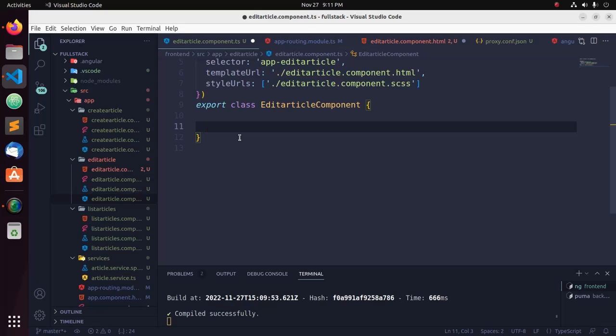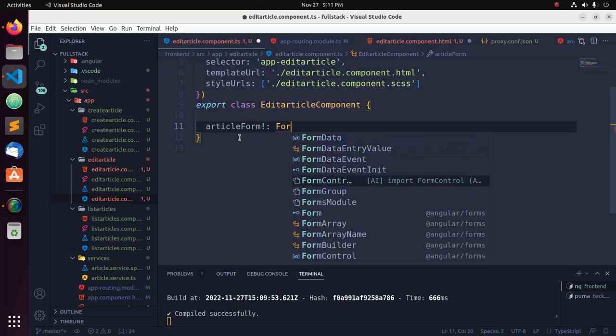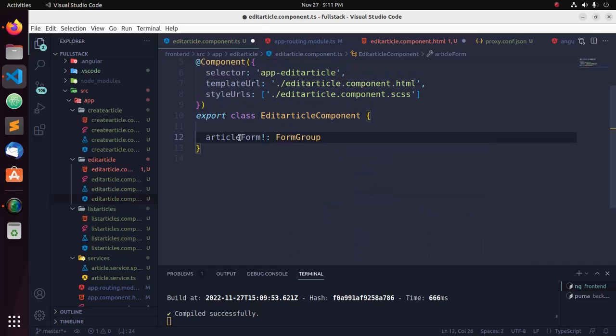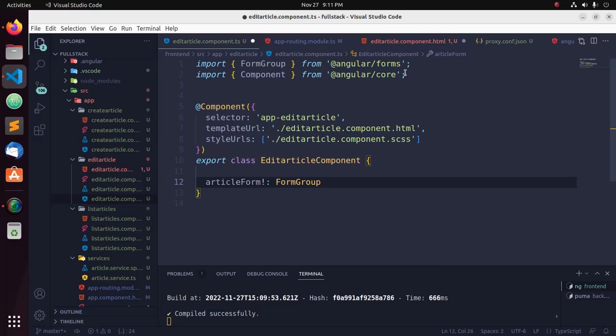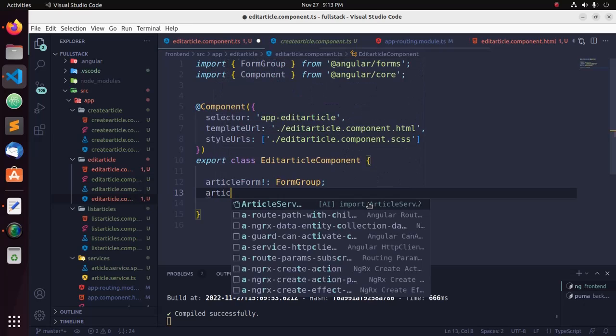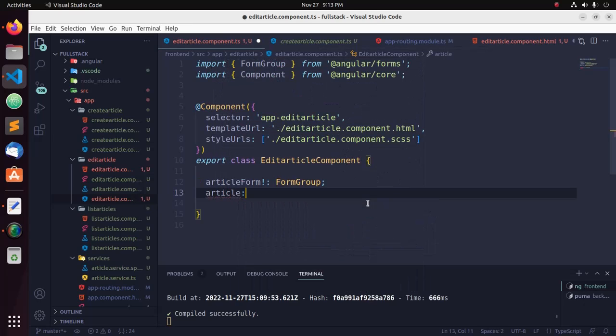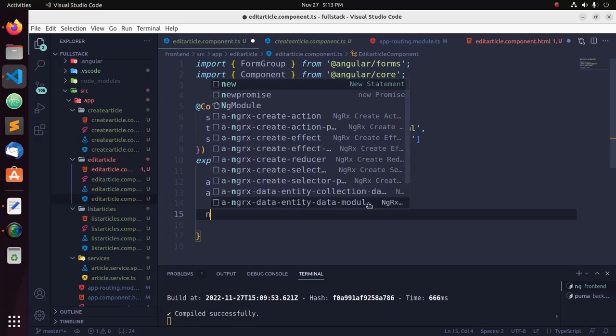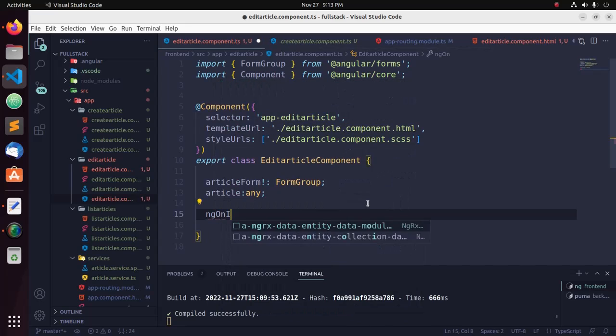Now I'm going to define a form instance into edit article component. Import form group from Angular forms. Now define another variable article of type any and also define method ngOnInit.